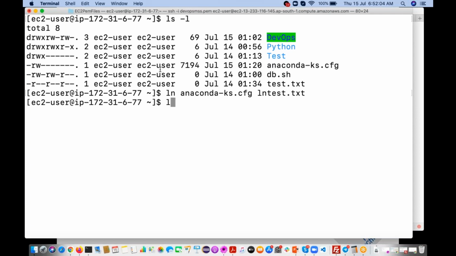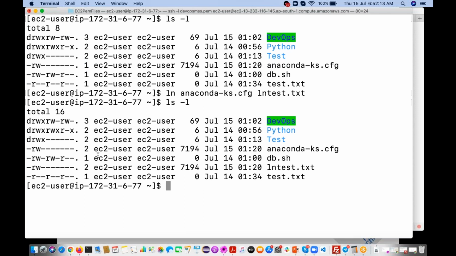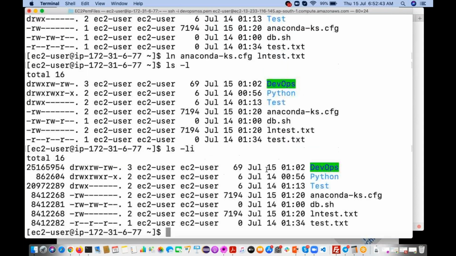Now if you see, earlier it was 1, so this is the link number. Now if you check it with ls -l, it is going to change to 2. See, earlier it was 1, right? Now it has changed to 2. And if you observe this file and this file, do we have any difference in terms of properties? Link number 2, size is 7194, the timestamp, everything is same, guys. Even if you check it, the inode number is also the same.